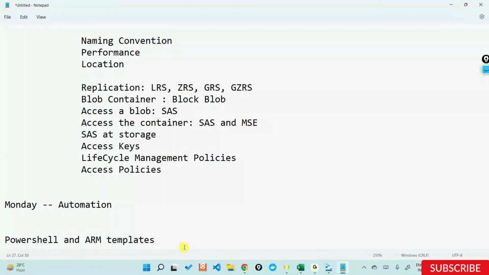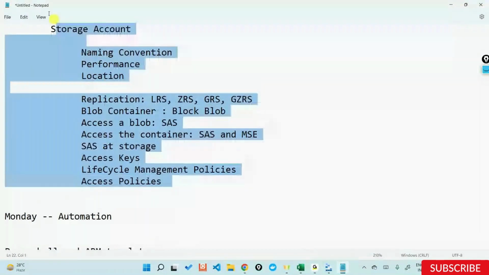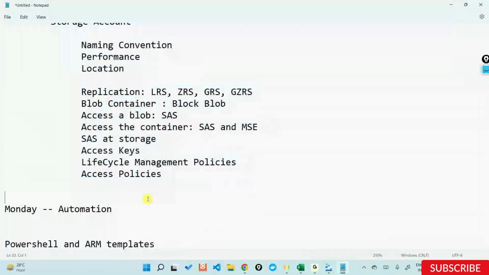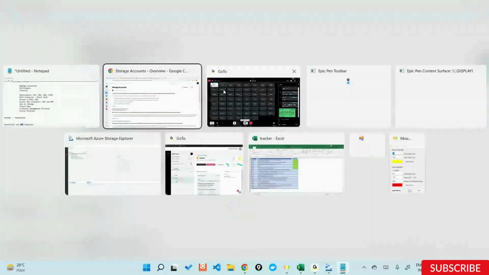So until now, we've been creating all these things on the portal. What if I want to automate it? What if I want to come through via a script and create this? And from Monday, we'll be doing something called automation. Yes, any questions still here?